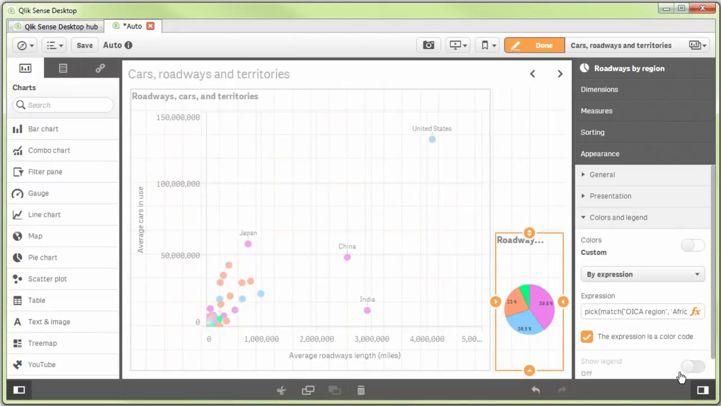Here's how the cars, roadways, territory sheet should look when you've finished. We've reused the same expression in 4 separate charts. Now, as an alternative, I could have defined a new field in our data model to hold the colour and use the field names as our expressions. Now that certainly would have simplified things, and it's an alternative to the approach that I've used here. If you look in the automotive application, you'll see an example of how I've used this technique.